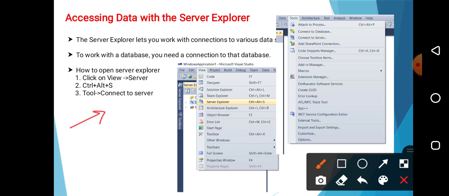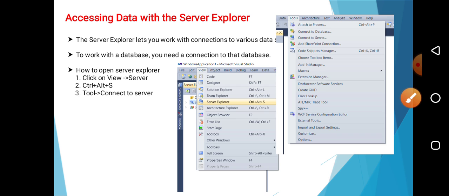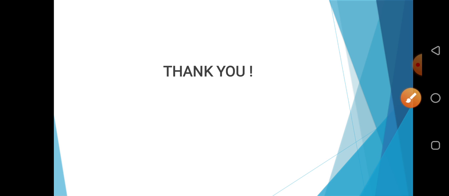Or you can simply say that you can connect to the server by clicking on View and then clicking on Server Explorer, or you can use the key combination Ctrl+Alt+S, or you can go to Tools and click on Connect to Server. So this is all about ADO.NET and connecting to the server through Server Explorer.